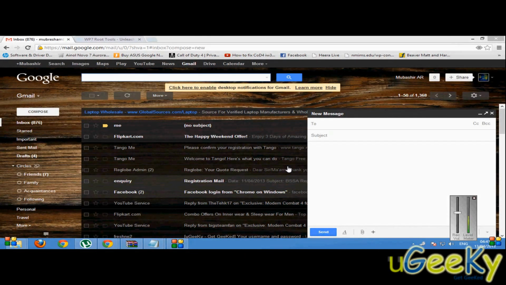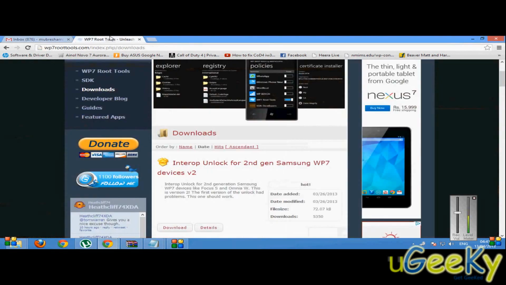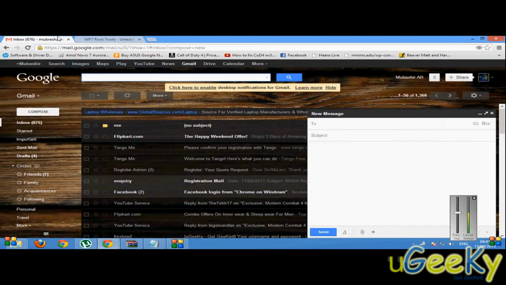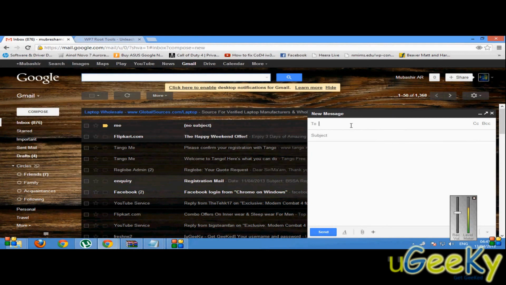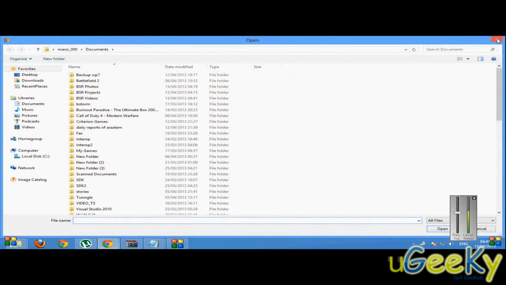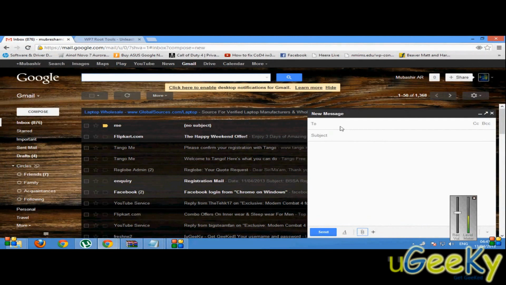Okay, so once everything is installed, you need to download the necessary files for Interop Unlock and extract these files into a folder. Once extracted, you will find an email file which you need to forward to your mail, any mail that is synced to your phone. It could be a Google account, Yahoo or a Live account. You basically need to attach the email file only and forward it to your mail. As you can see, it's here, it's a Gmail account and I've already forwarded it.